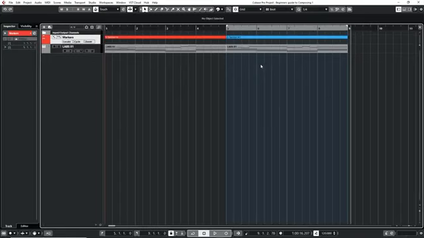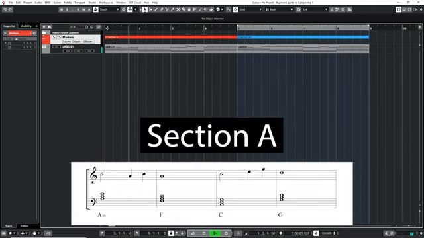As this section is very similar to the original A section, but not the same, I'm going to call it A1.